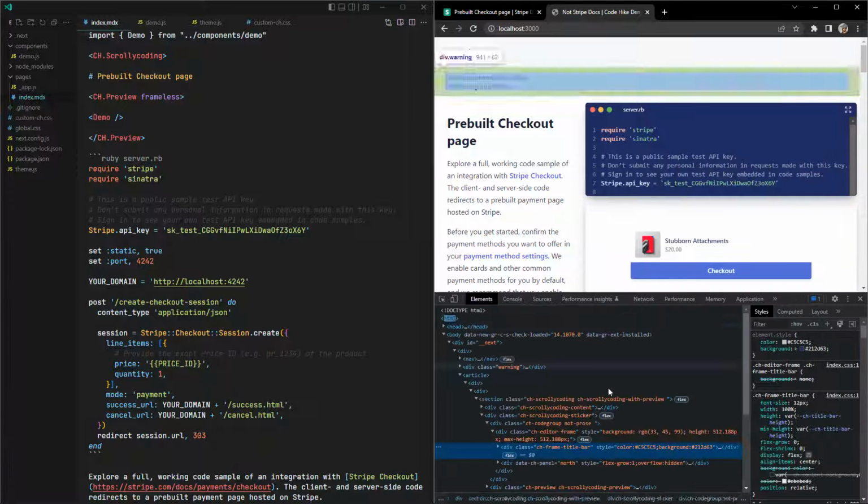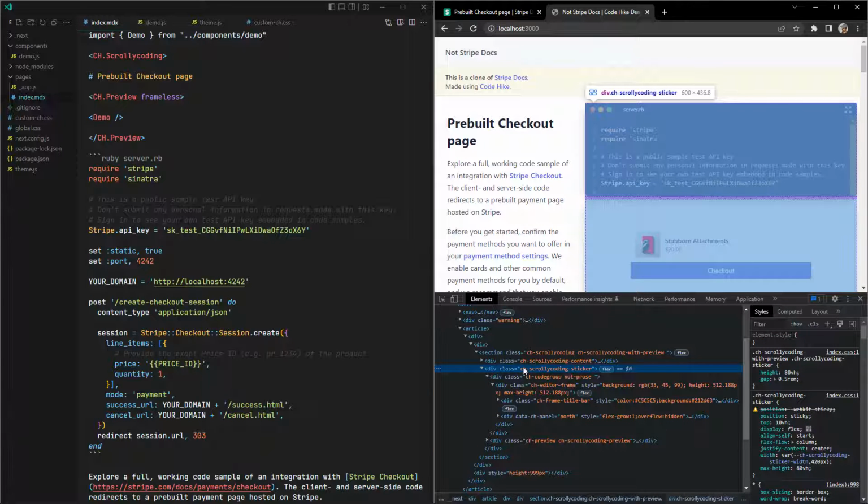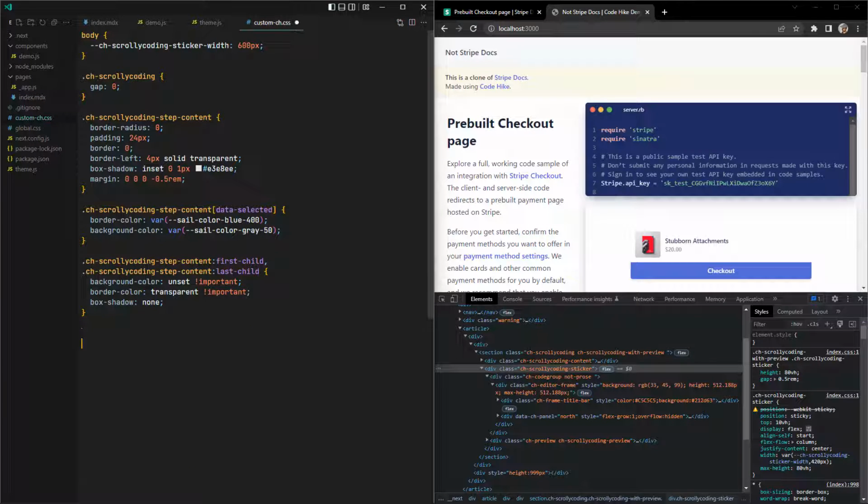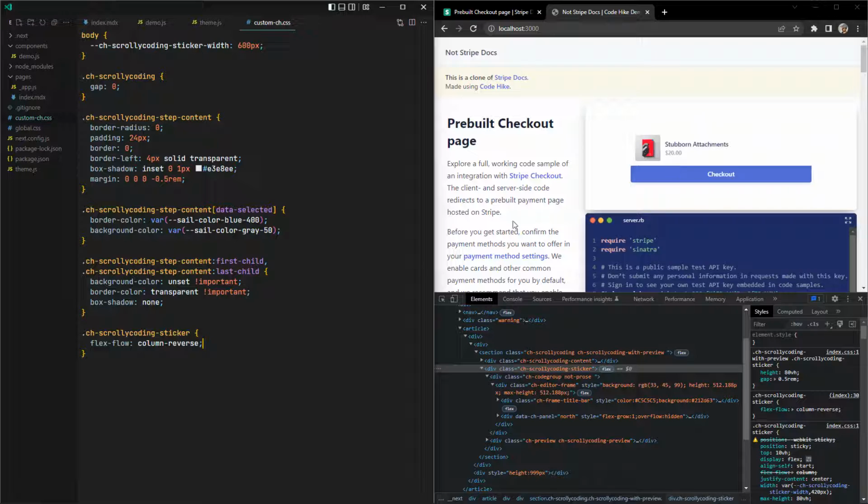We can do that. This right side is called sticker, ch Scrollycoding sticker, and it is a flex container, so we can change the flow or the direction with flex flow column. I need autocomplete here. Okay, and we also remove the gap.